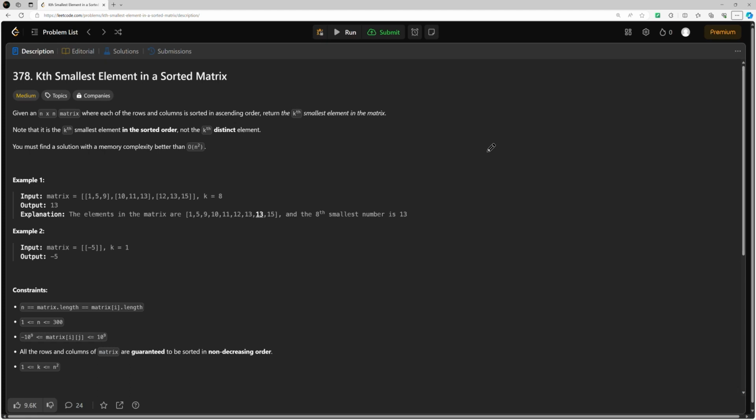Our next problem is called kth smallest element in a sorted matrix. We are given an n times n, so square matrix, where each of the rows and columns is sorted in ascending order. We have to return the kth smallest element in the matrix. Note that it's the kth smallest element in the sorted order, not the kth distinct element, so we can have duplicates inside of the matrix.